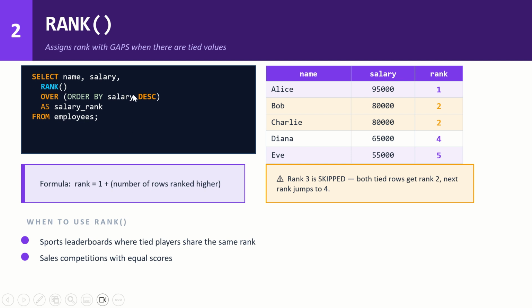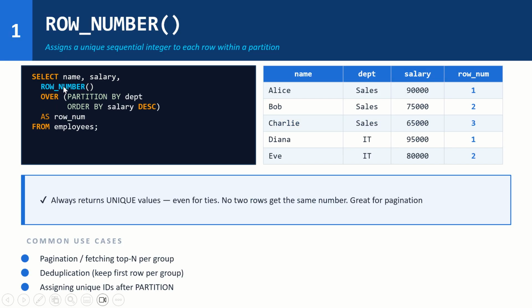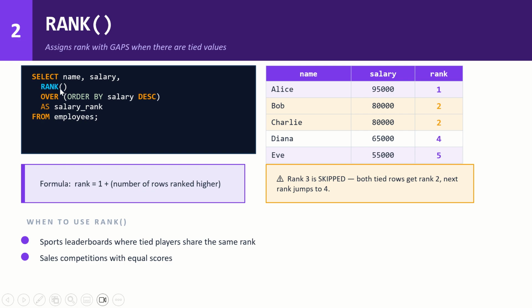So first of all, let's write the query as it is. Instead of row number, we will just use rank here. Like in the previous video, we used the function name row number here. Here we will use rank. And here we are not using partition by, but for now we are just using order by. As I mentioned, partition by is not a mandatory clause. We can also use the rank function without the usage of partition by.